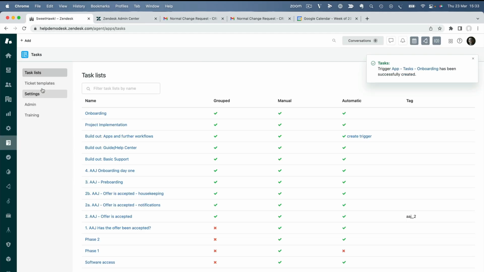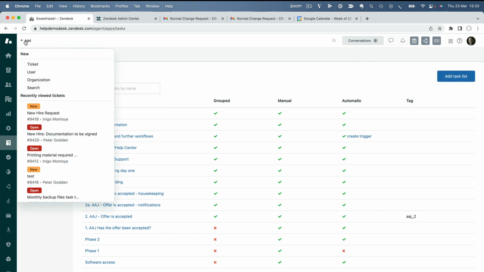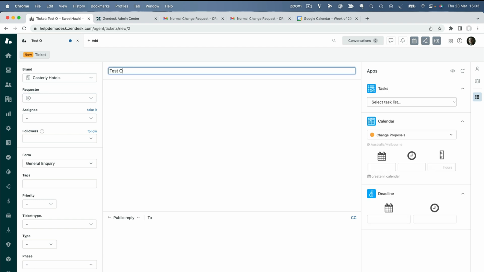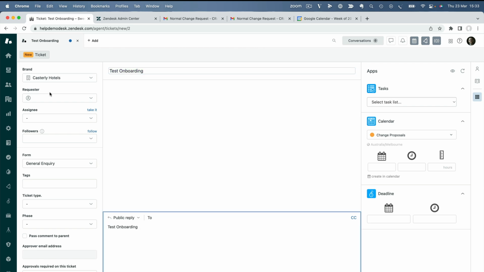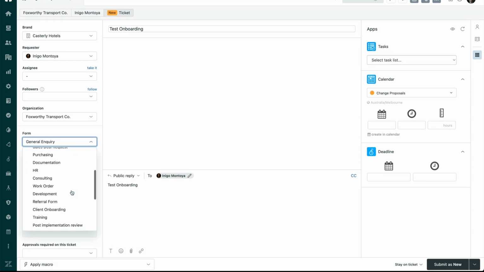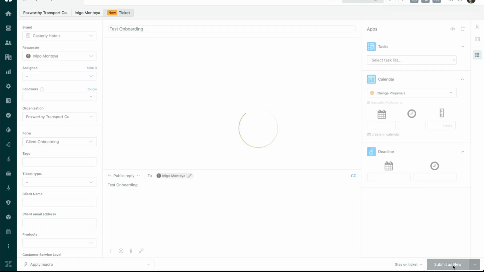So we've created the task lists. We've created ticket templates that are going to be applied to task list items. We've created a trigger that's going to be automatically applying the task list at the desired time. Now we can test it out and say, test onboarding, like so. We'll give it a requester here, and we'll set the form to onboarding, like so, and submit that.